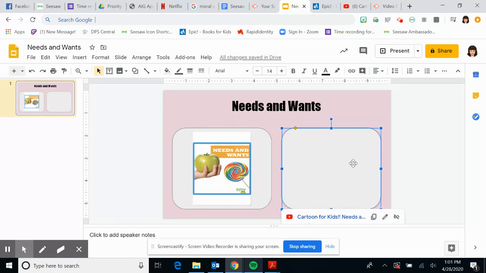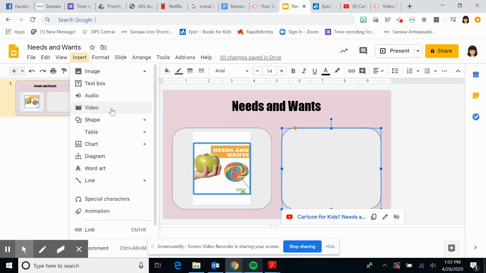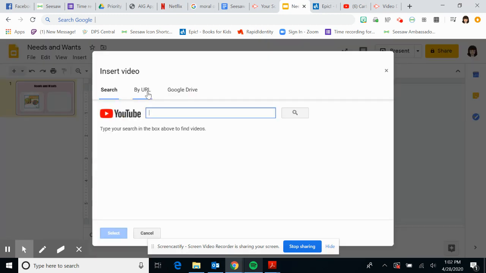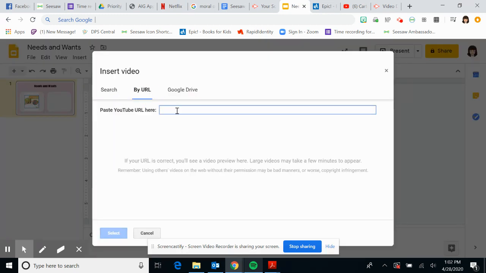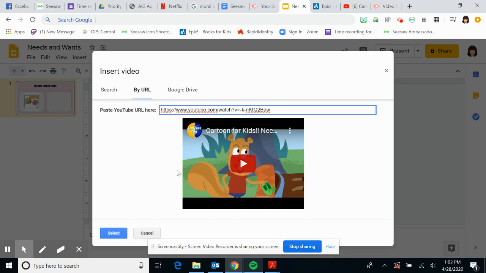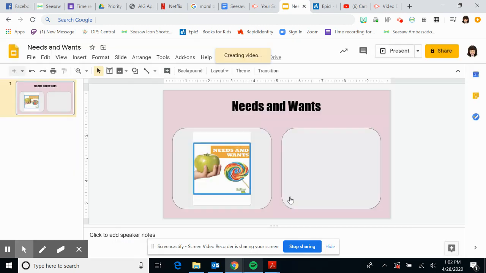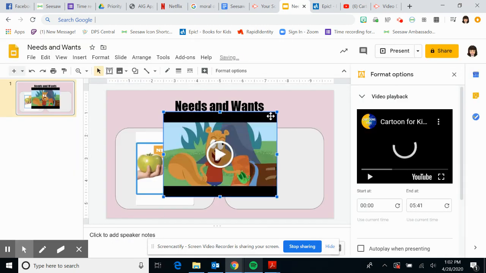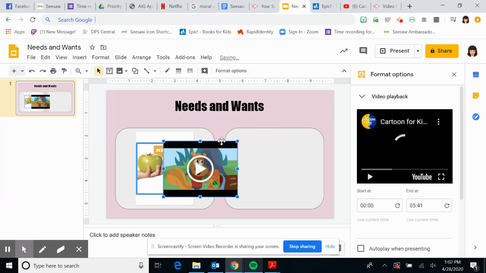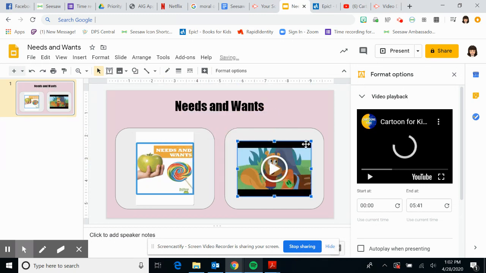I did that for the text box, but actually for me to see a picture of it, I'm going to go to Insert Video. And I'm going to go back to that by URL and paste it. Now when I do that, it's going to pop up with this video clip that I can resize and put into my box.